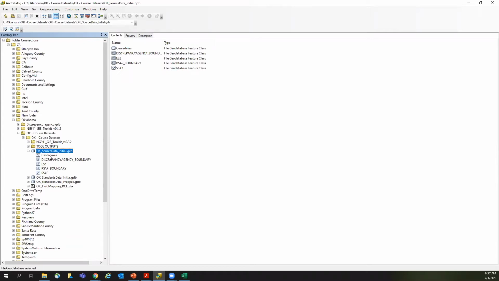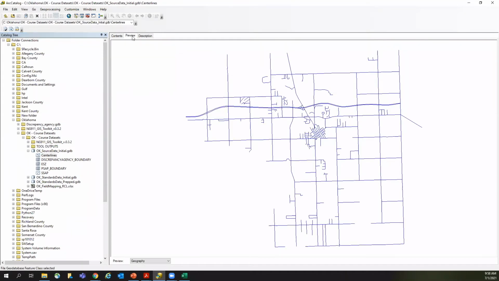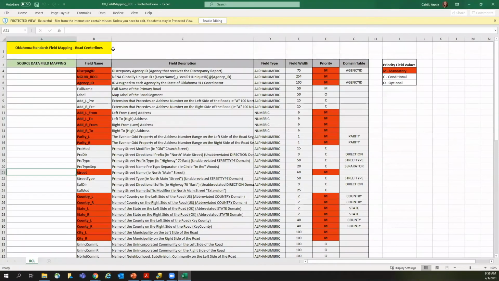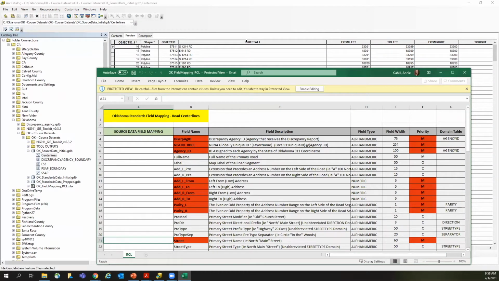But I just want to point out my centerlines here. So I can preview this in ArcCatalog, and I can go ahead and view the attribute table right here in ArcCatalog. Now remember, at this point, we would go through this field mapping effort, right? So this would be the document that we would reference because this has the standard compliant fields, and it tells us the field width and the priority and all of those things. And at this point, this is where I would go through and I would look at what I have versus what the state is requiring. Okay.